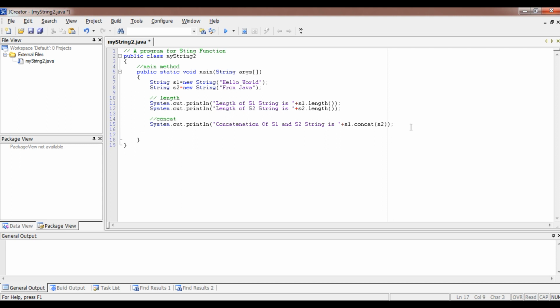The next thing is getting the character. Suppose we have the strings s1 and s2. Under s1 you can see that hello world is given there. If I want to check which character is at the 0th index position of string 1, I can do that.